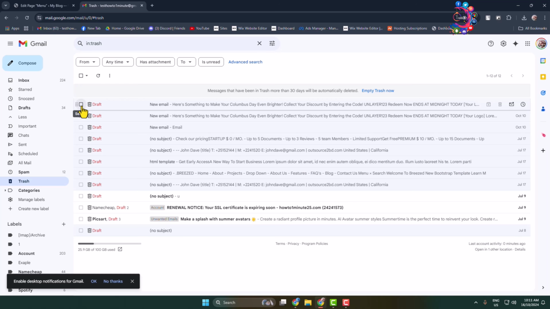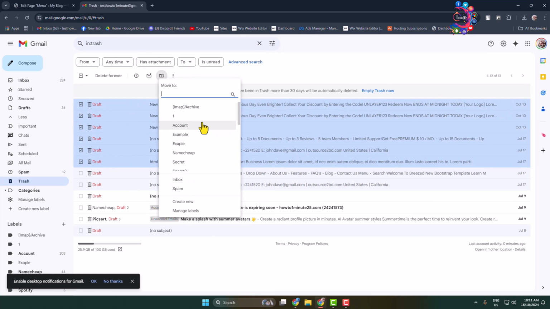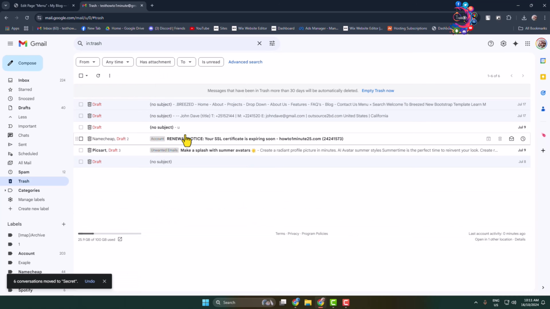All you have to do is select one or multiple deleted draft mails, and here click on move to, and now select a folder or label where you want to move all of your deleted draft mails. I'm selecting here this secret folder, and that's it. All of my deleted draft mails have been restored.